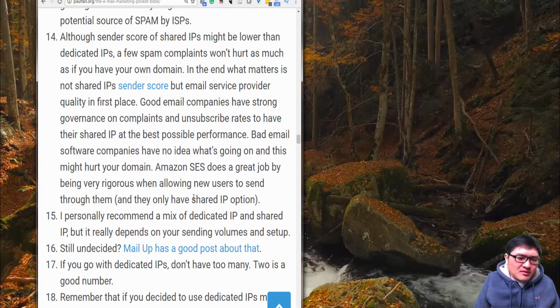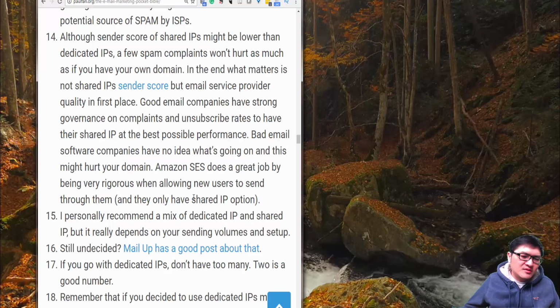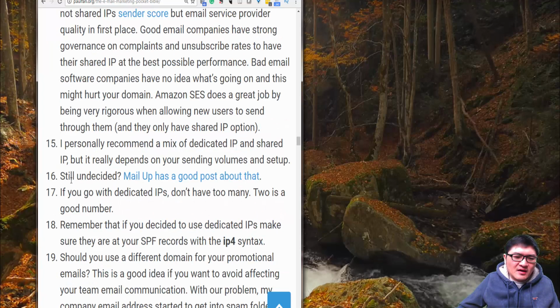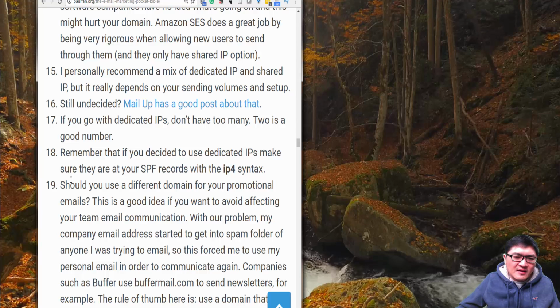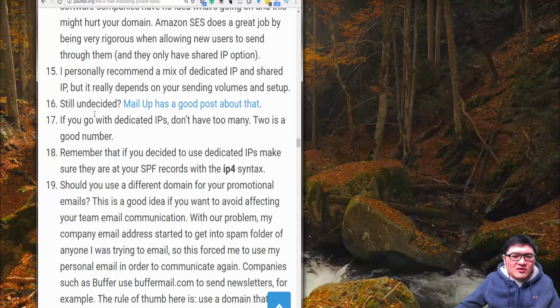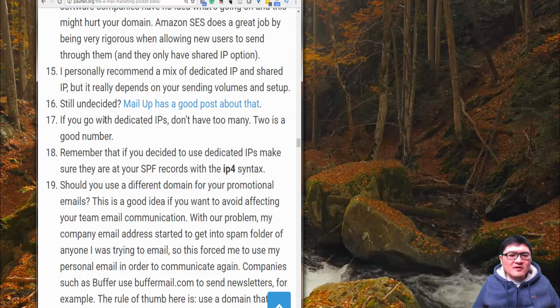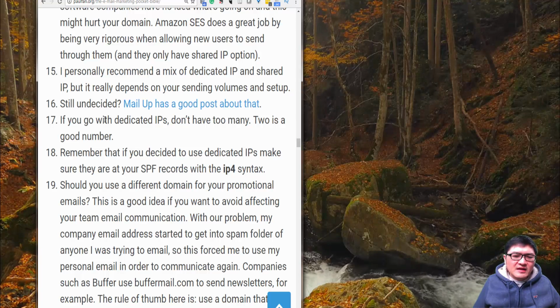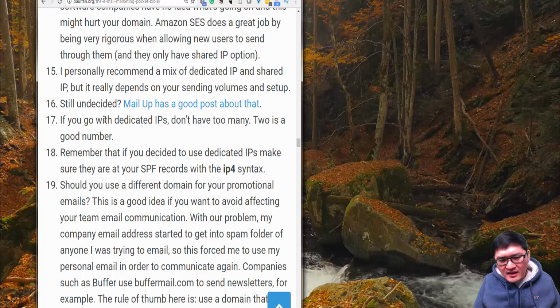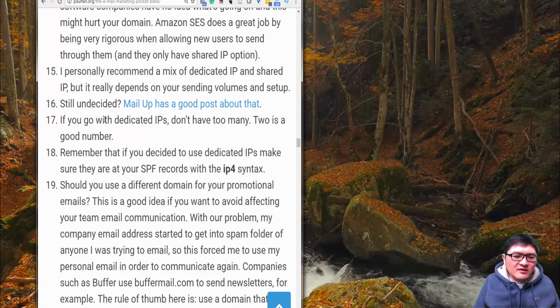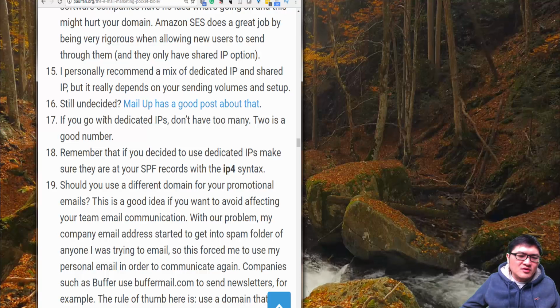So I personally recommend a mix of dedicated IP and shared IP, but it really depends on your sending volume and setup. Still undecided? MailUp has a good post about that. And if you go with a dedicated IP, don't have too many. Two is good to go. Remember that if you decide to use a dedicated IP, make sure you add it to your SPF record with the ip4 syntax.